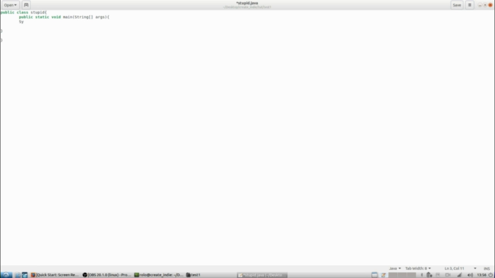I'm going to do a loop because that's more dramatic. So we'll just say while true. System.out.println args[0]. So what this is going to do is while true, which means it's always true, it's going to do this forever, we're going to print out the first argument that we are given from the command line. Okay?